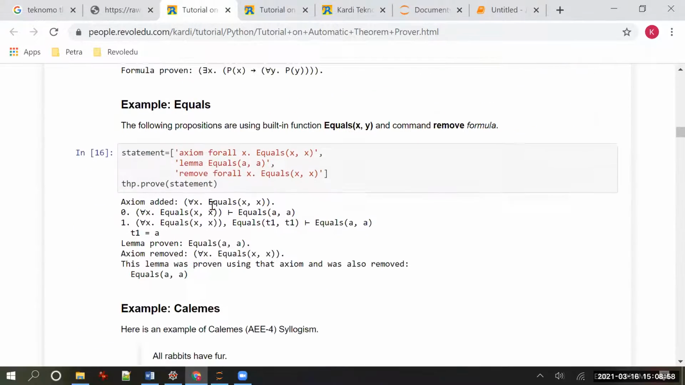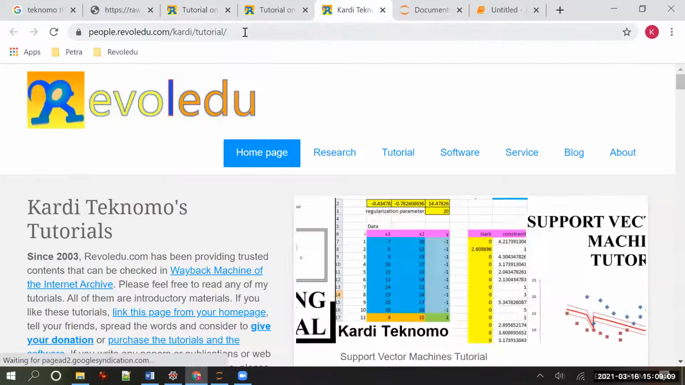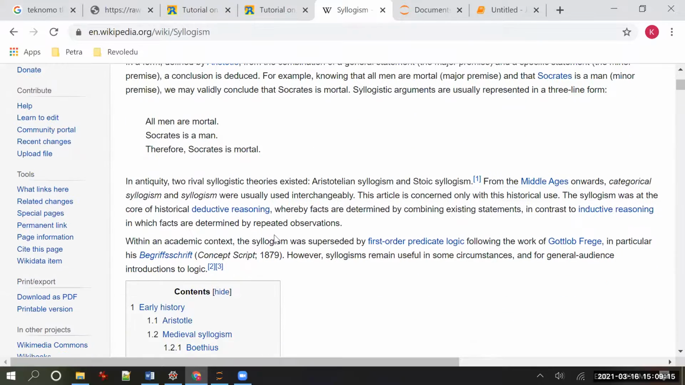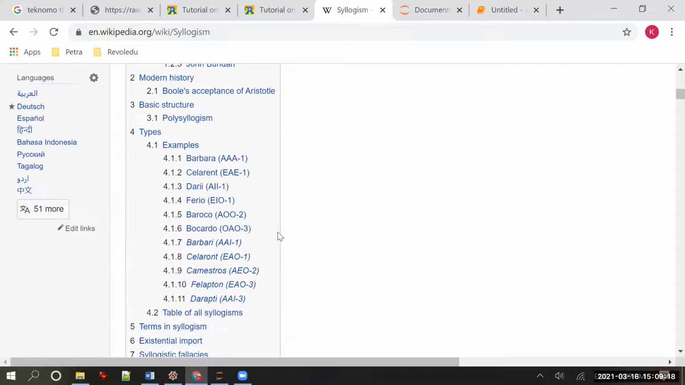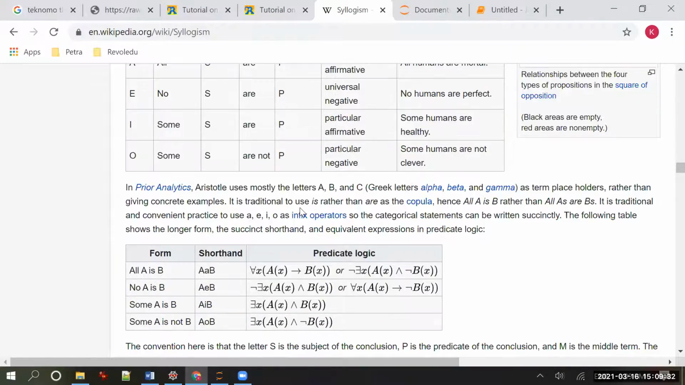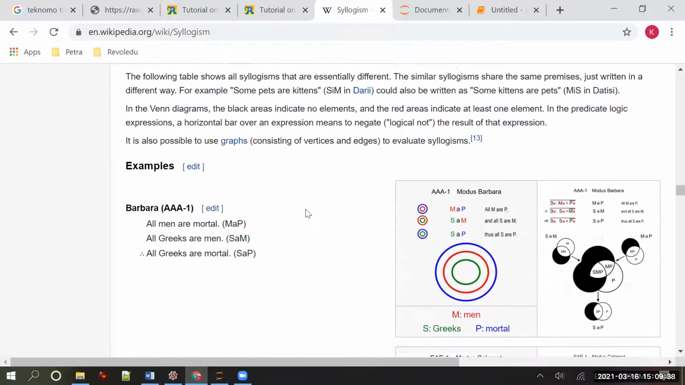Barbara, Celarent, Darii, Ferio, and so on. All of these are in Wikipedia, so I guess you can also find them. Syllogism in Wikipedia. You see that, right? So I got all these examples from Wikipedia. So you can also use that.